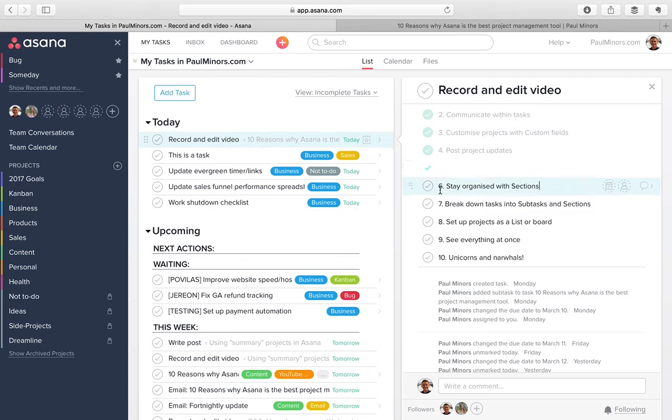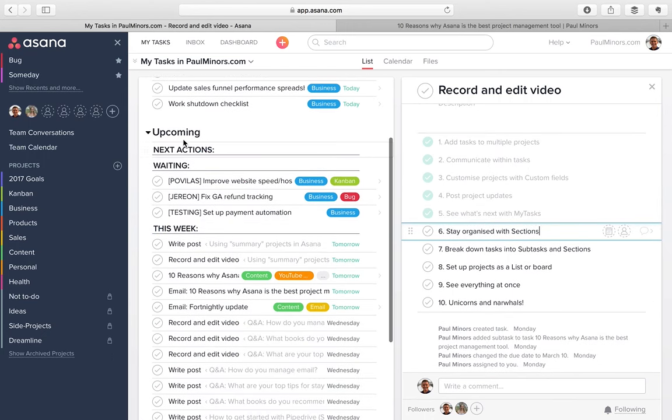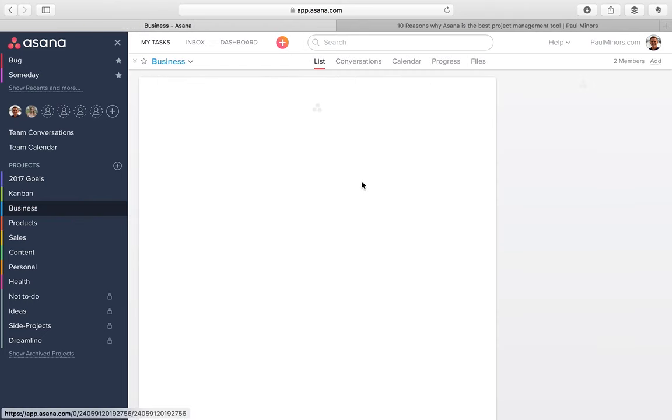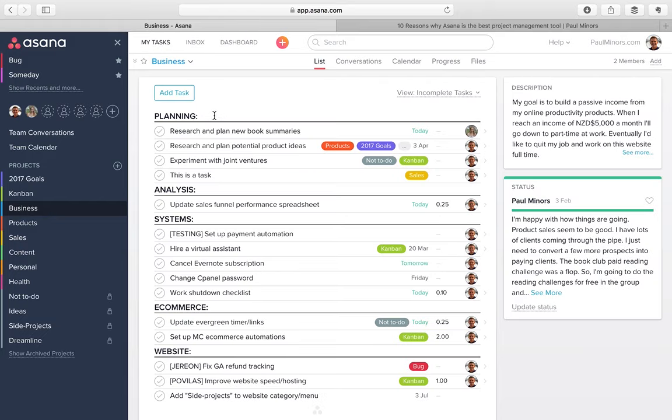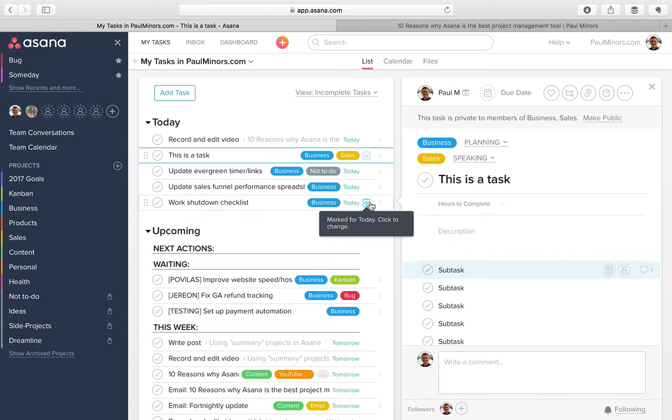So that's number five. Number six is you can stay organized with sections. So you've already seen I've created these headings here. These are called sections in My Tasks. You can also create them in projects as well. So you've got sections. I've created planning, analysis, systems, and so on. And these sections are a nice visual way of breaking up the work. I've tried other task management tools, and I think Todoist is the one that comes to mind.